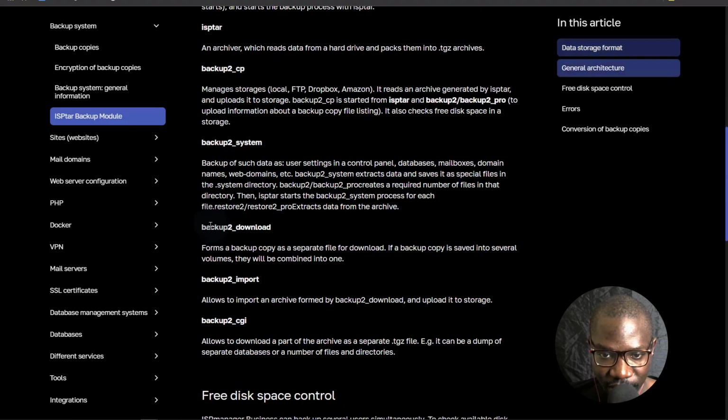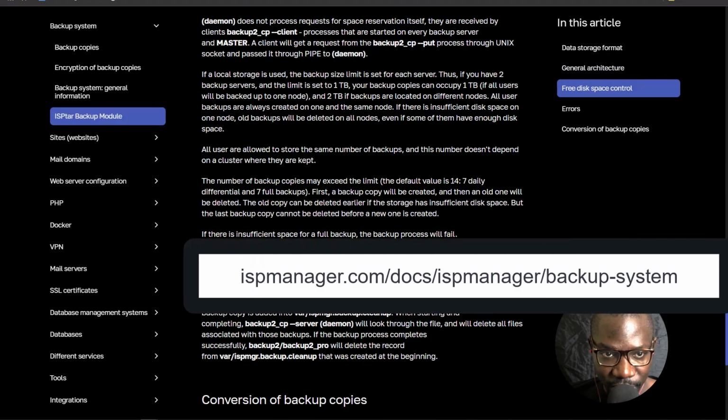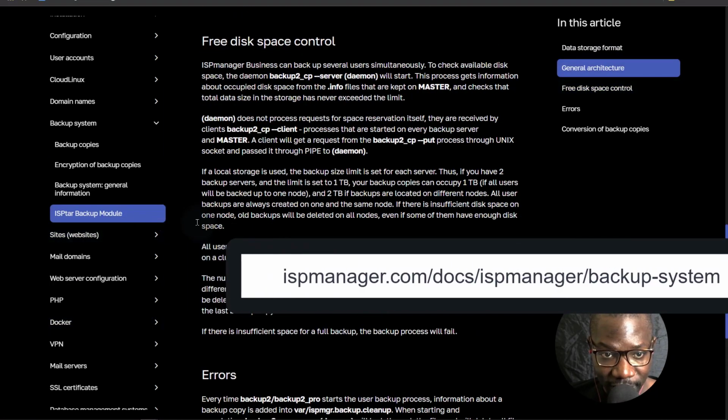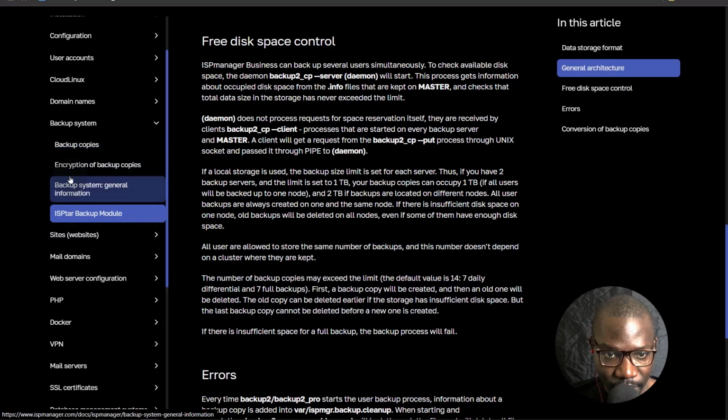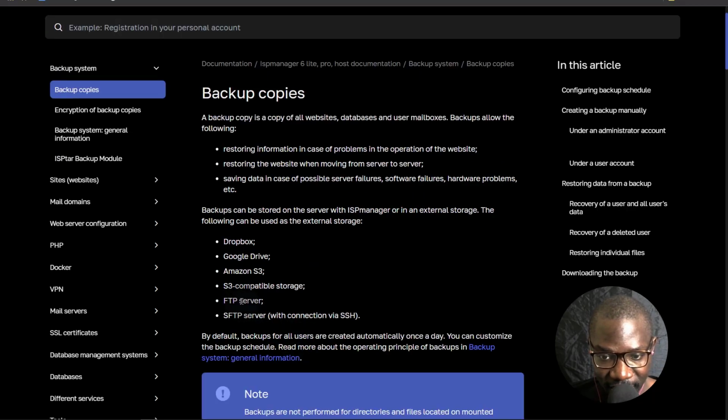So you can read more about all this here. Of course, I'm not going to go through this, but just go through the documentation to see what options you have. And then we can look at backup locations. Now, backup locations, you can have Dropbox, Google Drive, Amazon S3, S3 compatible storage. You can use an FTP server, SFTP server.